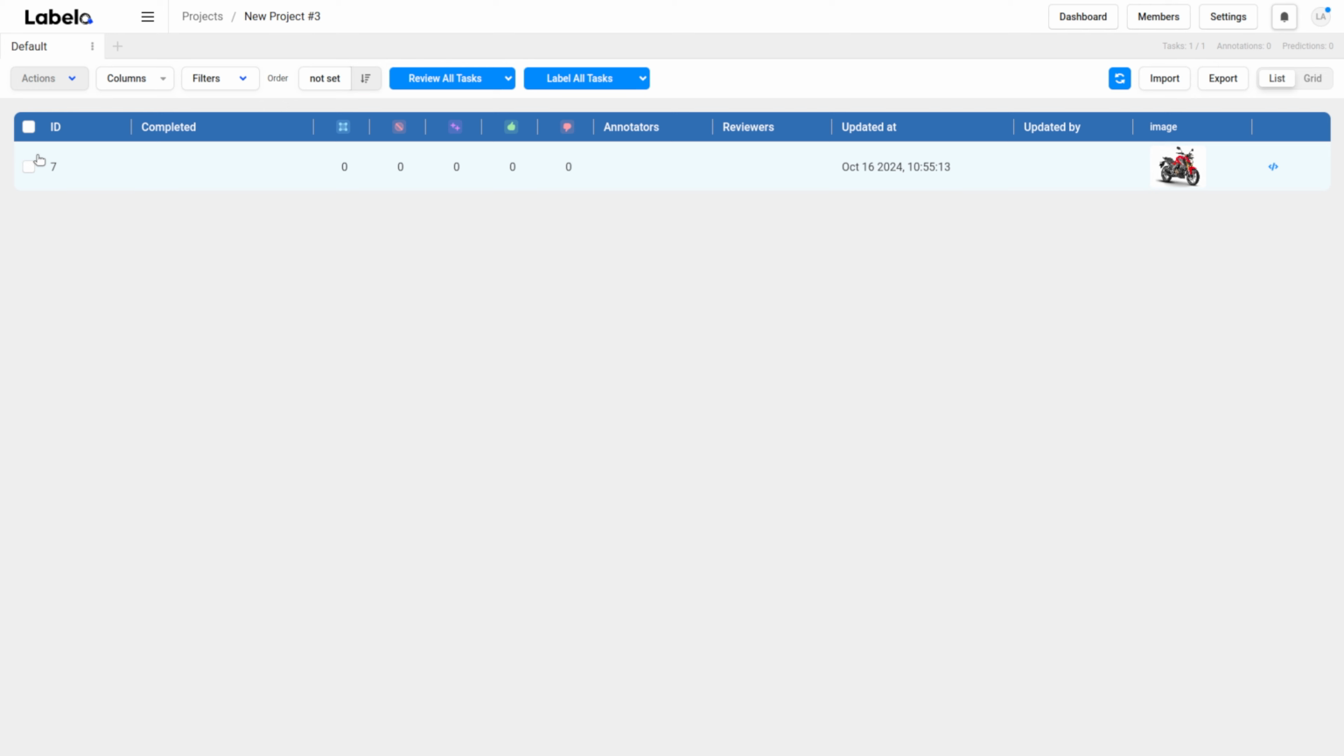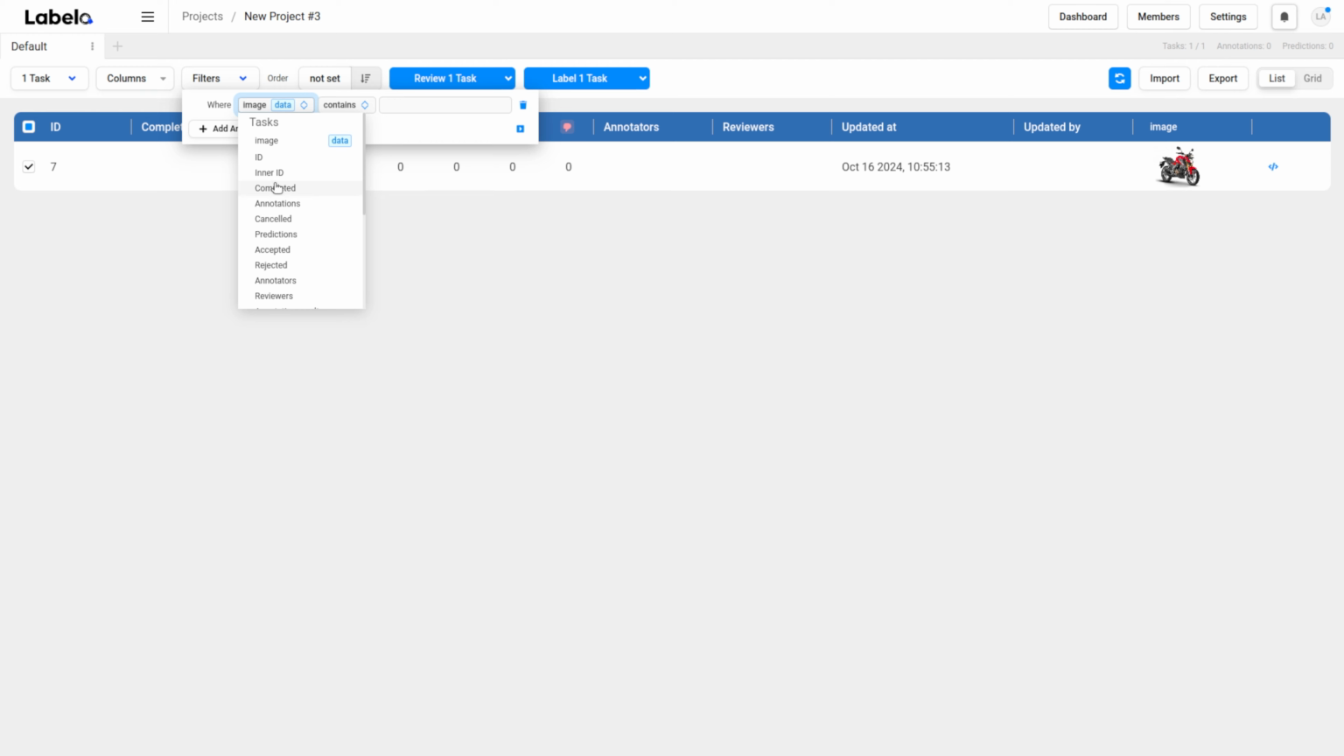Also, we have an option for filtering the datasets here. You can choose the filters from this data manager page. You can add the filter here. So you can choose the filter from here. I'm choosing a filter from here. Okay, now I have added the filter where inner ID is equal to 1. So all the data according to this filter I have applied will be sorted here.